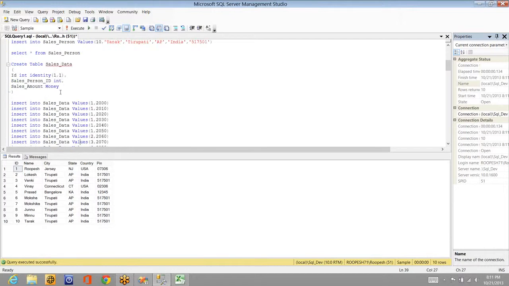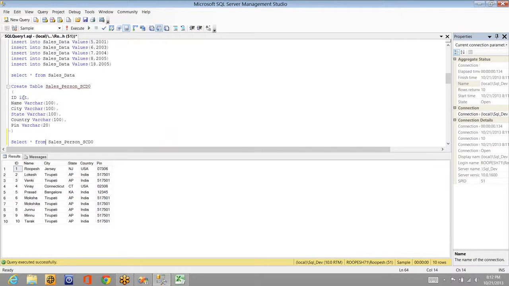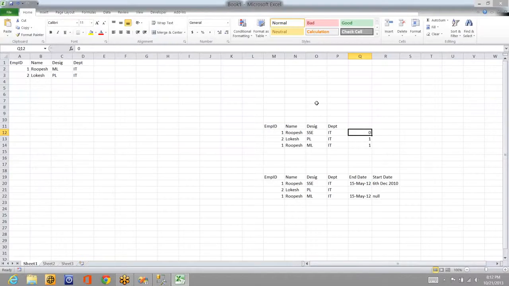And I've created one more table which supports SCD type 0. The table name is sales_person_SCD0. While going for SCD 0, it won't update any changes. This is SCD 1, where you will be changing the data, updating the records. We'll come to that SCD 1 again later.